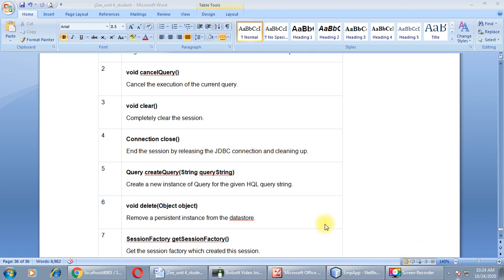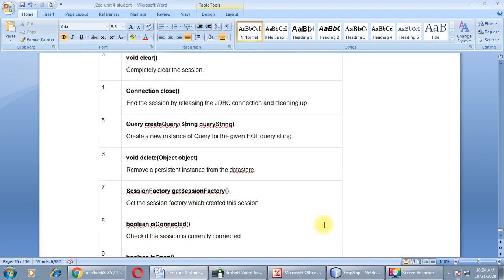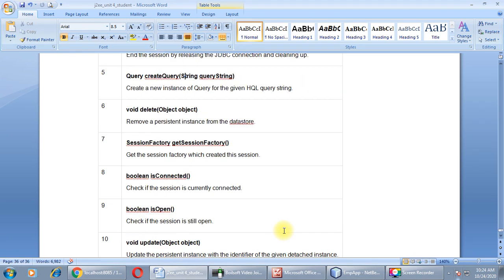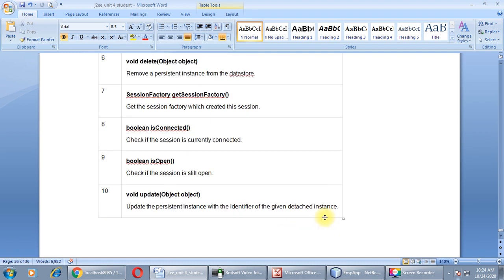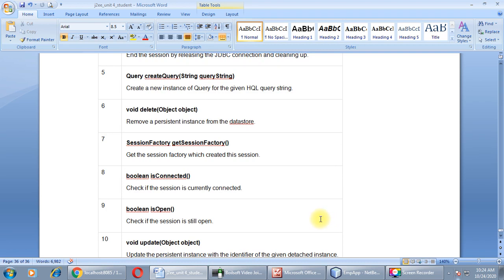And SessionFactory getSessionFactory. This method gets the session factory which creates the session. Then isConnected, check if the session is currently connected or not, right? Then boolean isOpen, this method checks if the session is still open. Then void update, update the persistent instance with the identifier of the given detached instance. So these are the important methods, and some of them we have already used in our example.